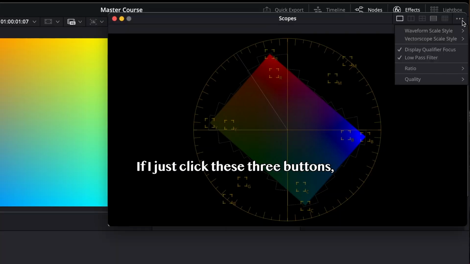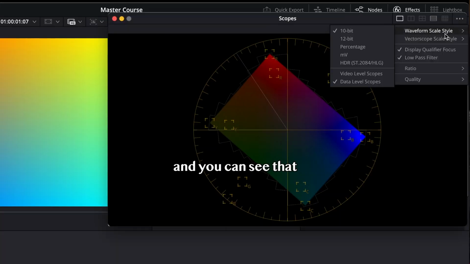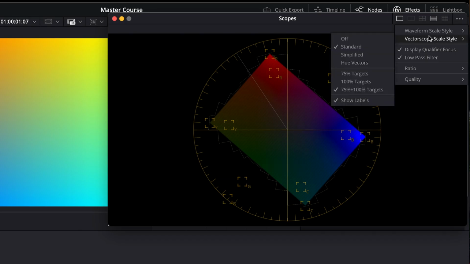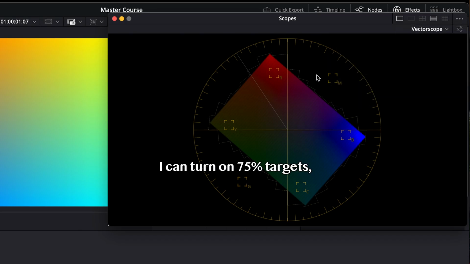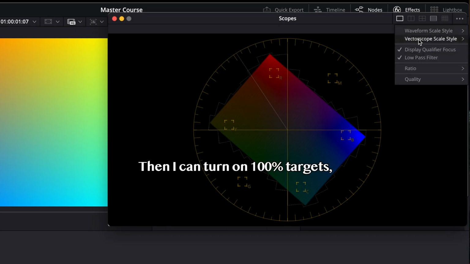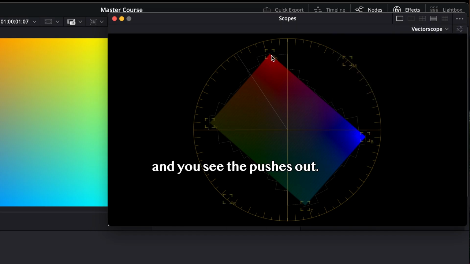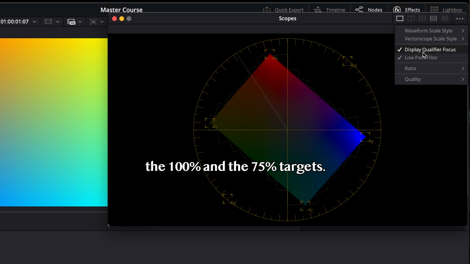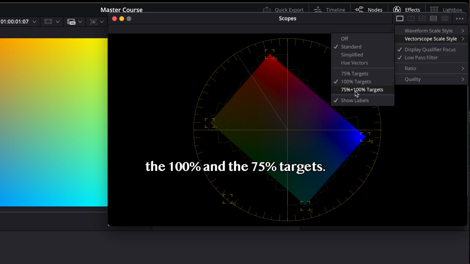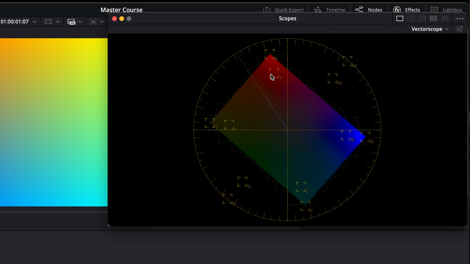If I just click these 3 buttons, and you can see that I go to Vectorscope, I can turn on 75% targets, and then it just removes that 100% target. Then I can turn on 100% targets, and you see that pushes out. And then I can turn on both the 100% and the 75% targets.